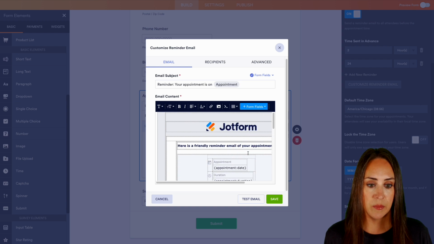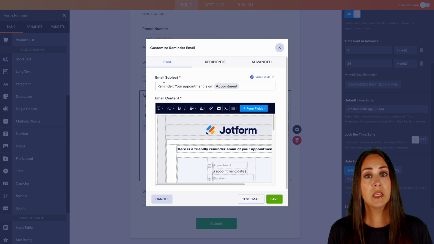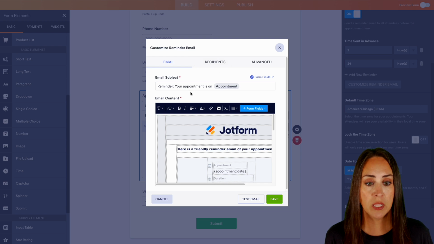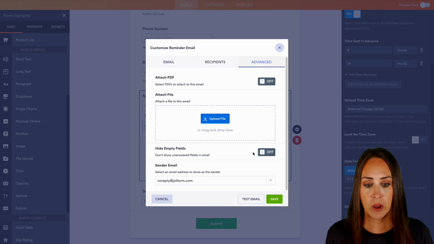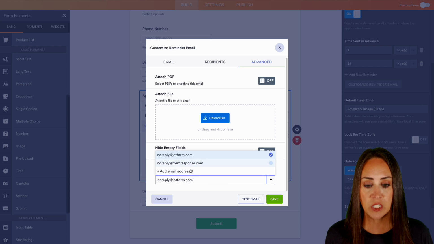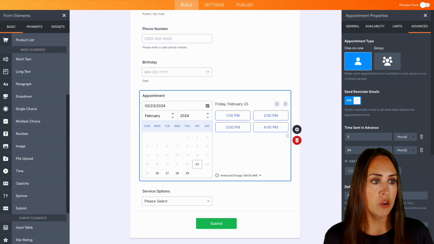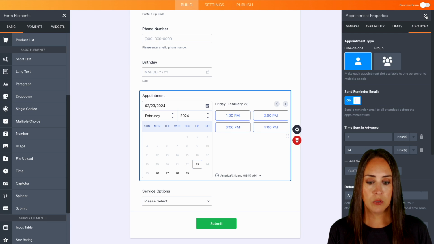Perfect. And we can edit this to be exactly how we want it. We can change the subject. We can change who the recipients look like, who it is coming from as well. Maybe we want it to be very specific, maybe from our email. We can do that. But as of right now, this is good. But I think we are good with the appointment field properties.